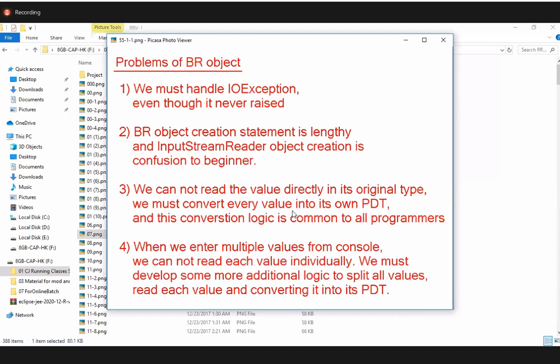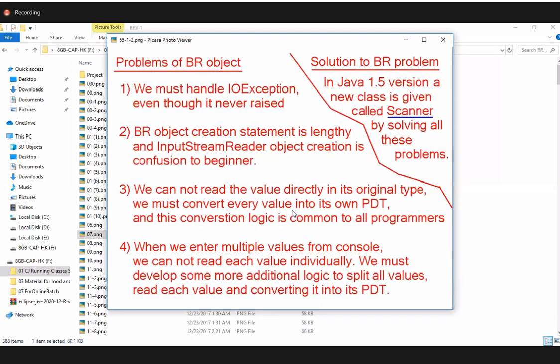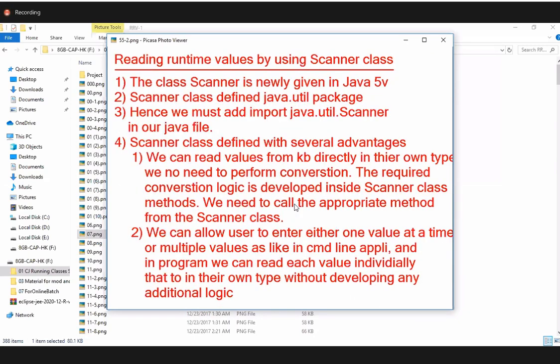And when we enter multiple values from the console, we cannot read each value individually. We must develop some more additional logic to split all values, read each value and convert it into its primitive data type. So to overcome all these four problems, we got a new class called what? Scanner, in Java 1.5 version. Okay, reading runtime values by using the Scanner class. The Scanner class is newly given in Java 5 version.